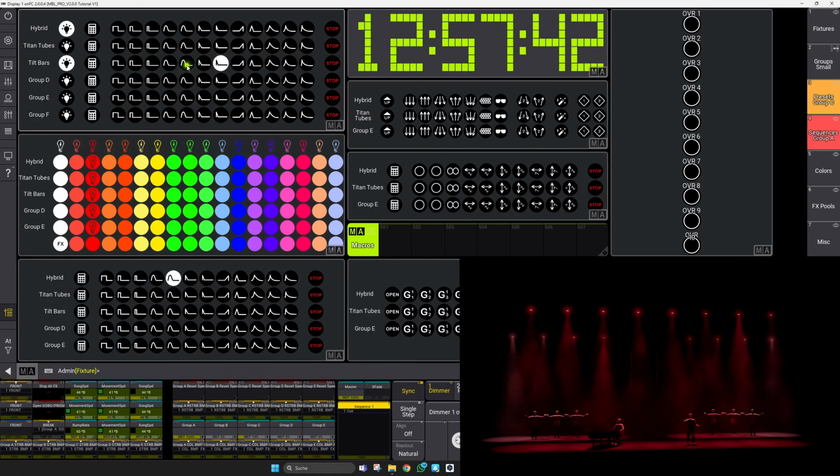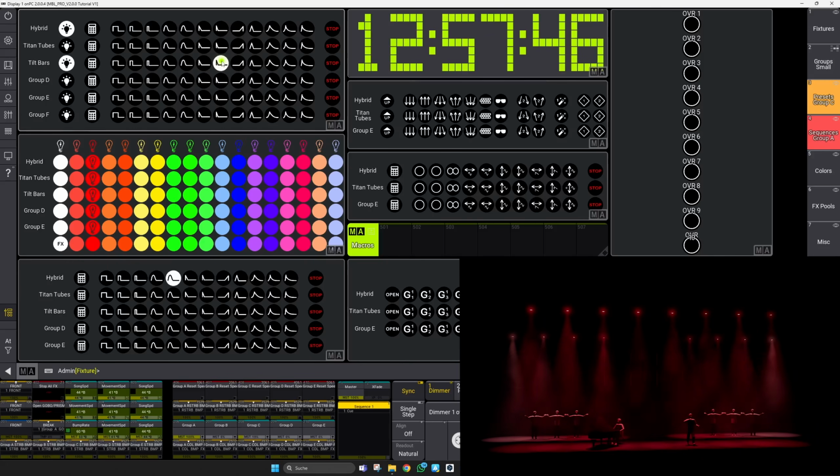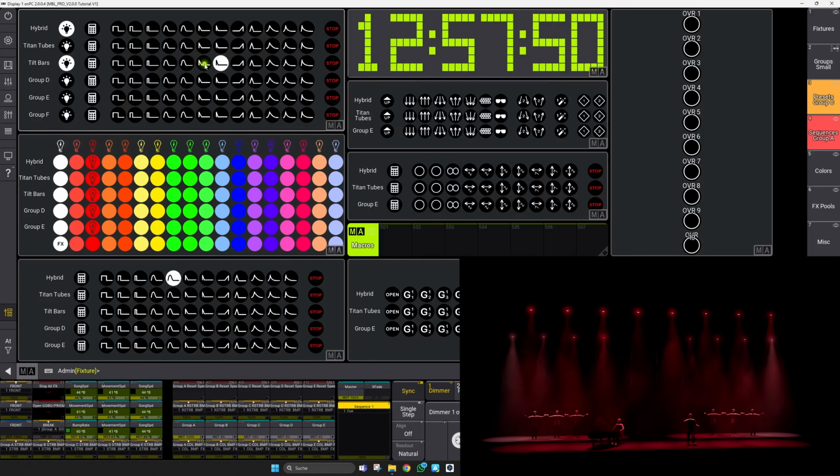There's no need to save things. You can just switch to another FX and switch back, and you will directly get your designed FX back.